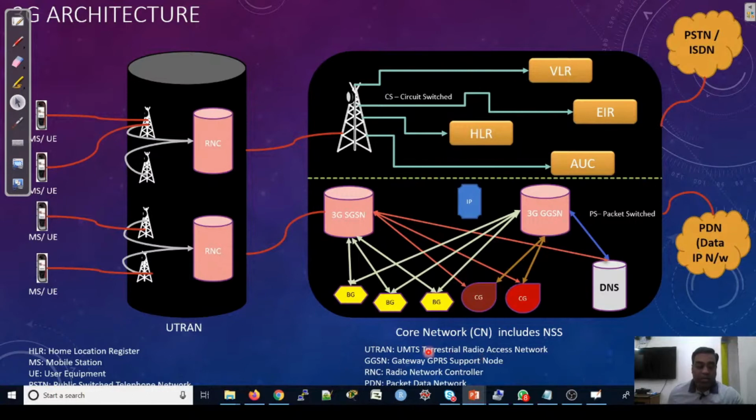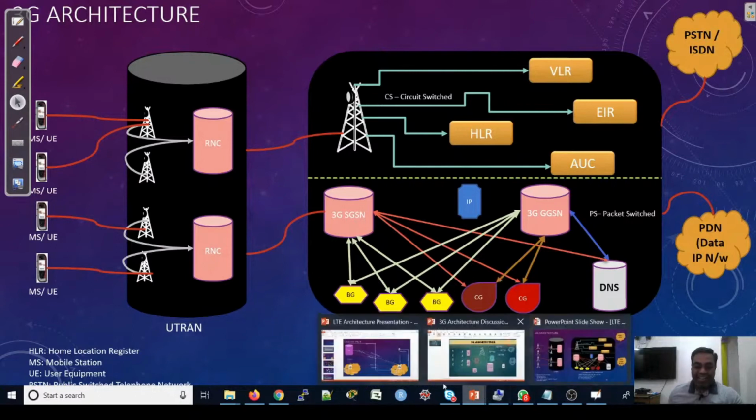The Diameter concept, Abhijit, I will explain that, because here we are covering only the architecture. The Diameter concept, definitely I will cover in my upcoming videos. When I explain the call flows, I will explain the Diameter concept also. Okay, so you need to wait till then. Abhijit, are you fine to wait till then?